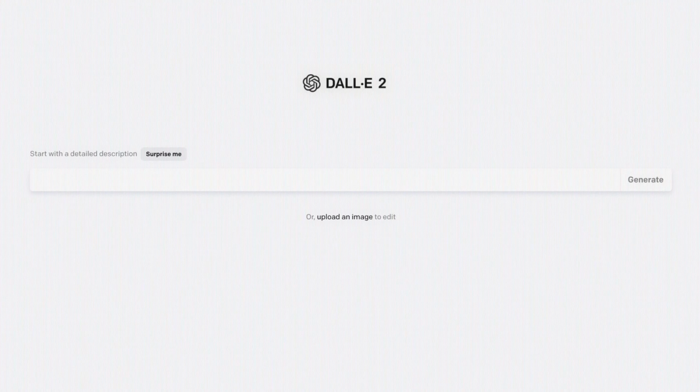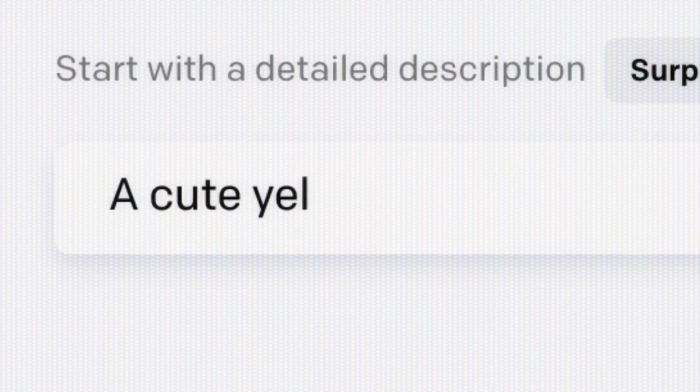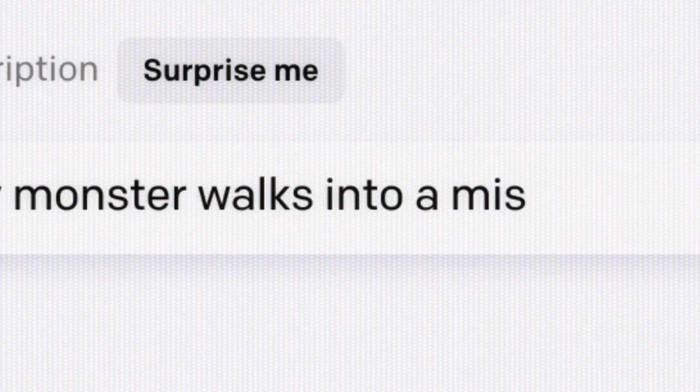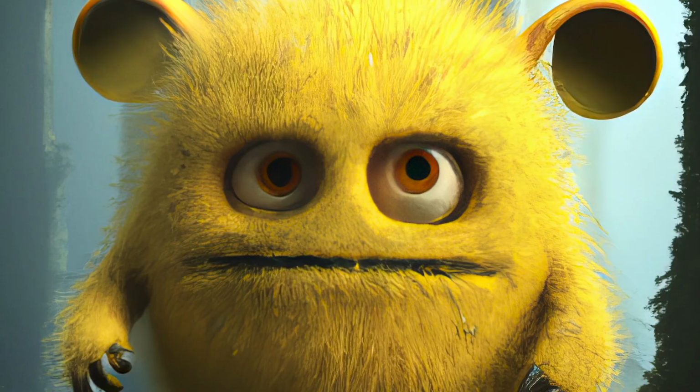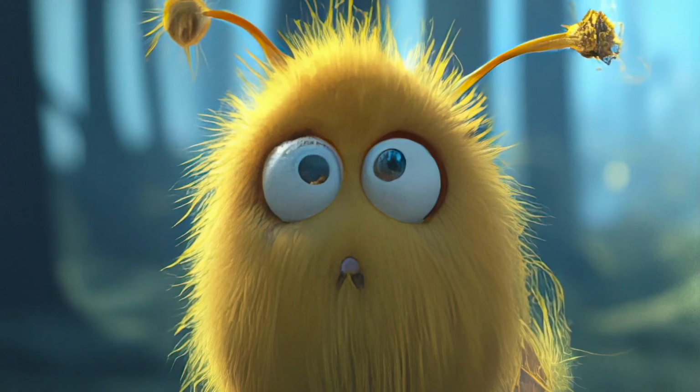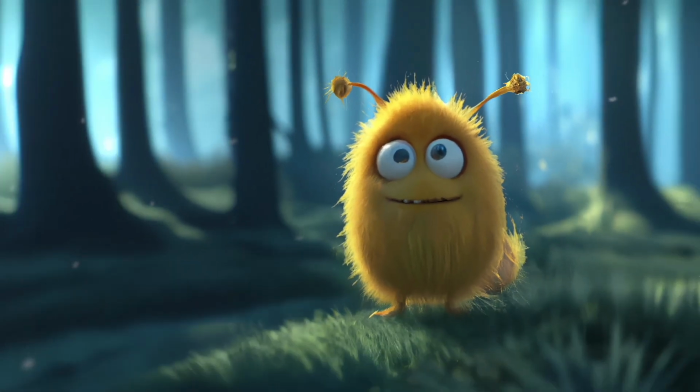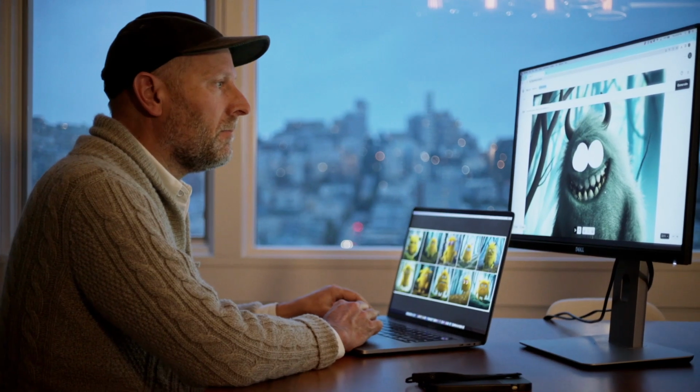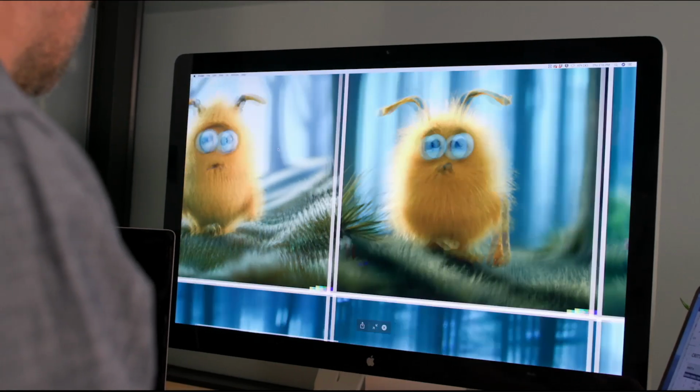Where should I begin? How about a cute yellow furry monster walks into a misty forest? Wow. That was nearly 1 year ago today, the first day I was granted access to OpenAI's Dall.E.